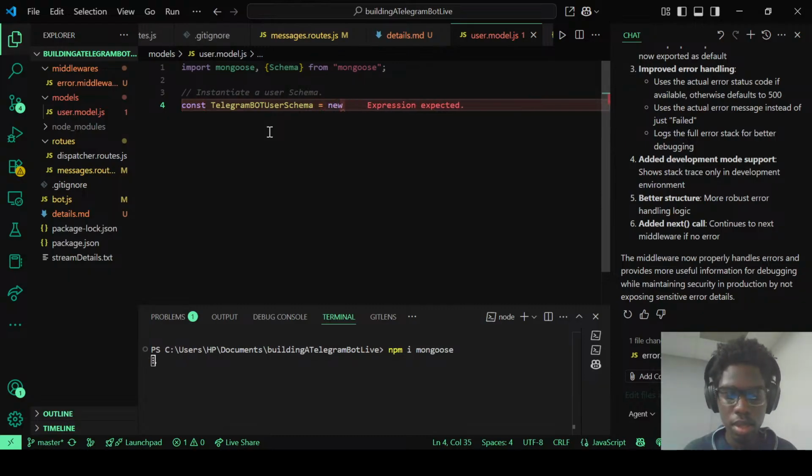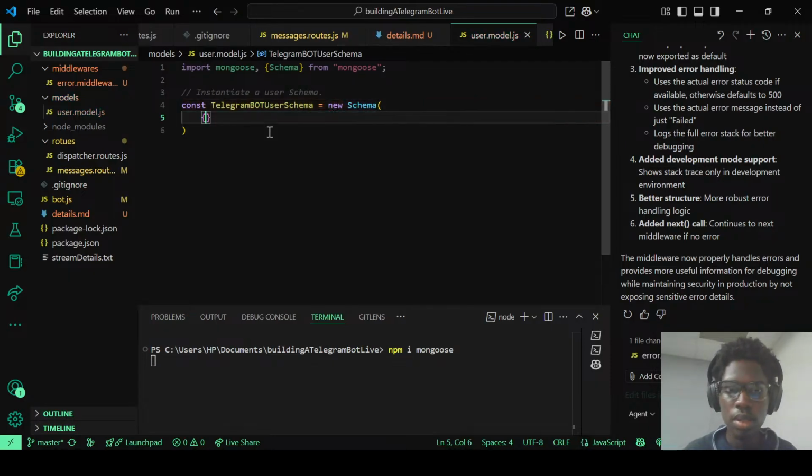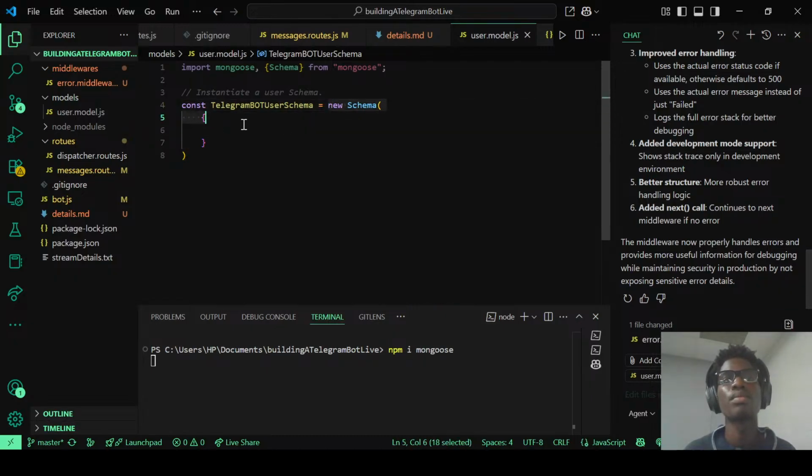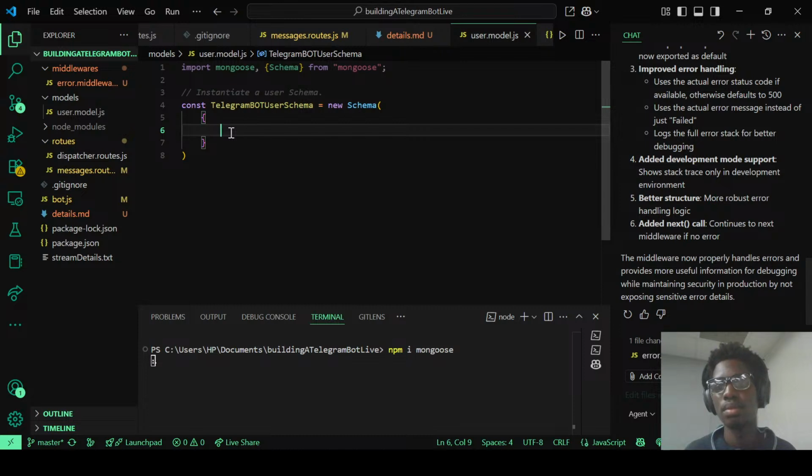New Schema. We use the new keyword when we're instantiating objects in JavaScript. We don't use it in Python though, I found out. Strange, because I learned JavaScript first. So telegramBotUserSchema, new Schema, yes.